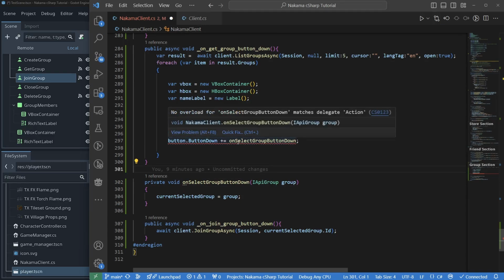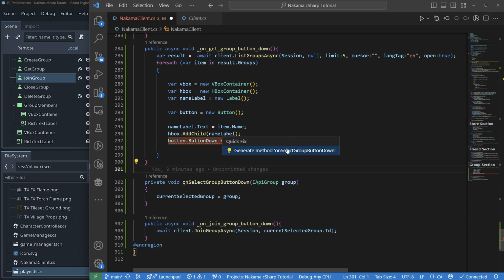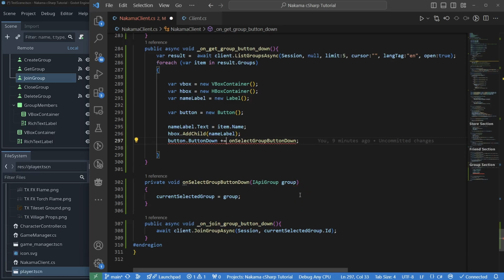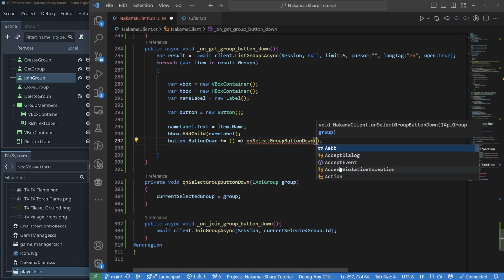But you'll see now this doesn't work. So now what do we do, right? If I click quick fix, it doesn't work, it wants us to generate a method. This is one of the really cool things about Godot and about C#. We can do what's called binding, and binding allows us to bind data from one place to another. And I'm basically going to use a lambda. So that's going to be a parentheses pointer like that. And then I'm going to pass in my item like that.